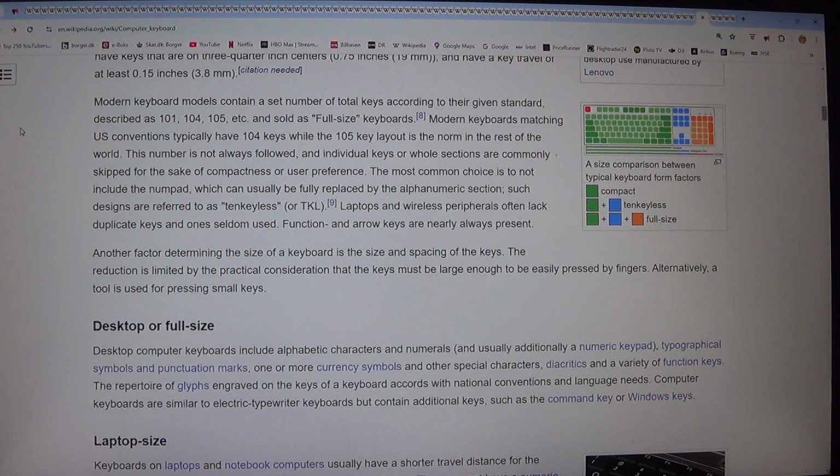The most common choice is to not include the numpad, which can usually be fully replaced by the alphanumeric section. Such designs are referred to as 10-keyless, or TKL. Laptops and wireless peripherals often lack duplicate keys and ones seldom used. Function and arrow keys are nearly always present.